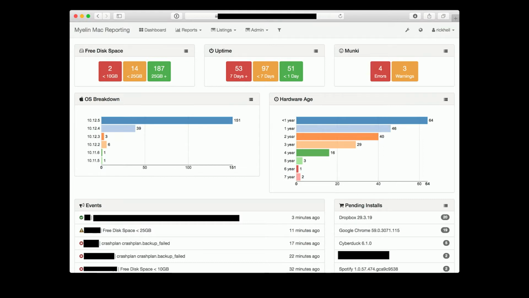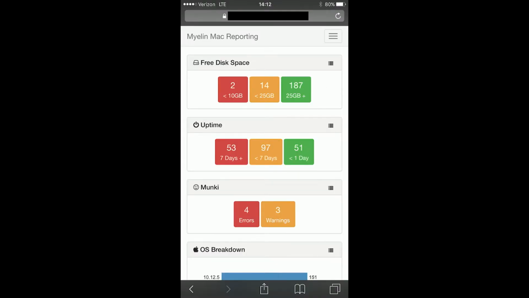Your dashboard is configurable, so you can get the data you want right up front. There are a ton of pre-built reports and widgets, and the system is flexible enough that with a little bit of knowledge and something from John afterwards, you can create your own. The web app is fully responsive. It's a Bootstrap app, so you can check in on your fleet on your phone, your iPad, your Motorola Razr, anything with a browser.